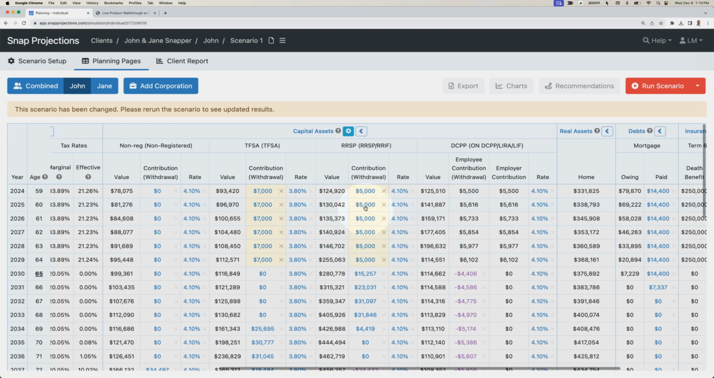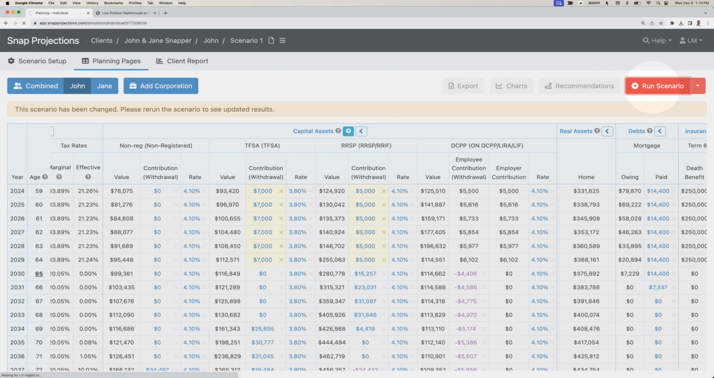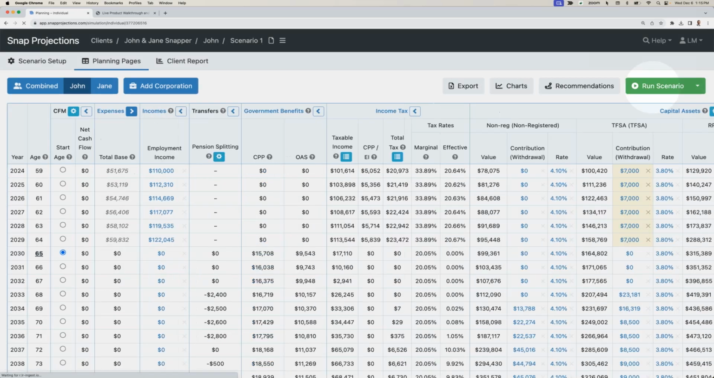And anytime that you make a change on the planning page, you'll see that the Run Scenario button turns red. This is just to prevent the software from constantly refreshing the numbers and rerunning the page. So the software will wait for you to confirm that you're finished with your changes, and then you can click Run Scenario, and that's going to rerun all of the numbers in the plan, and it's going to then turn green in order to confirm that that's now been finished.